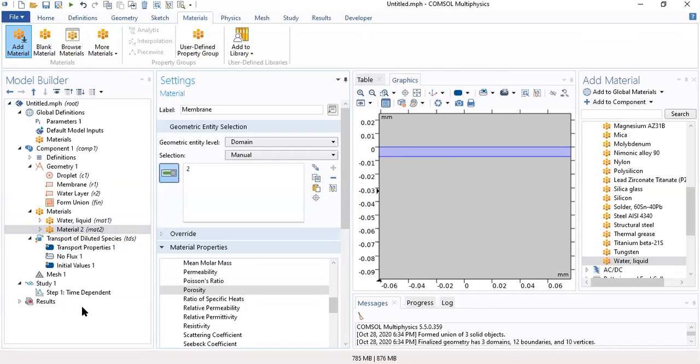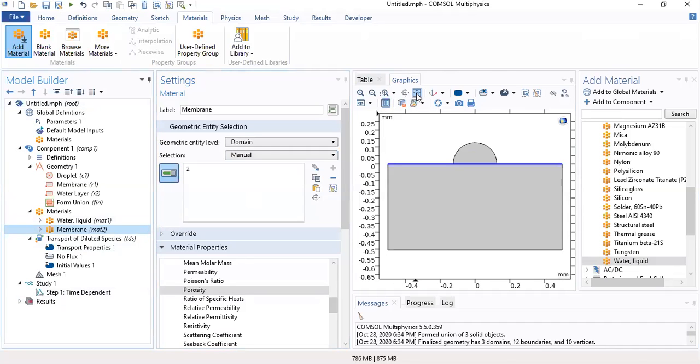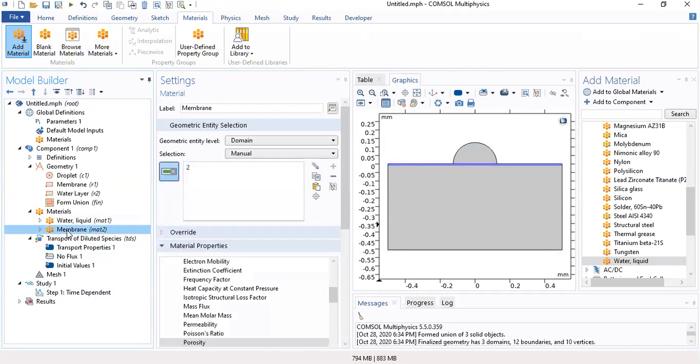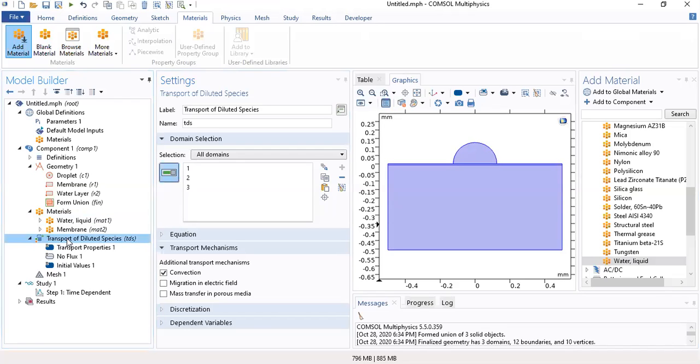Okay, so really, really simple model. And make sure that everything is assigned our materials. Okay, so now here's where it differs from what we have shown from our tumor ablation probe.